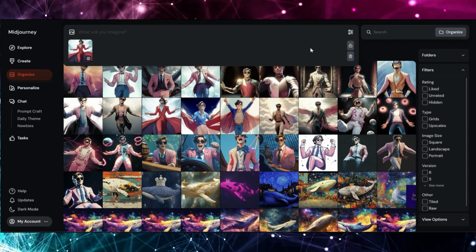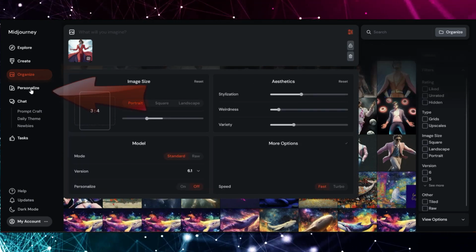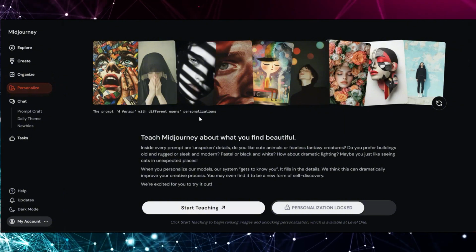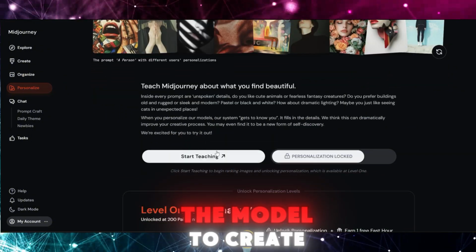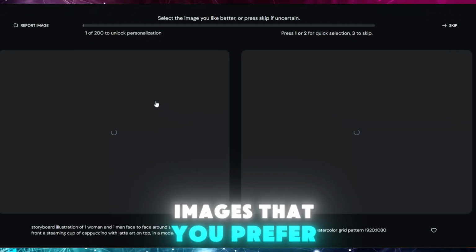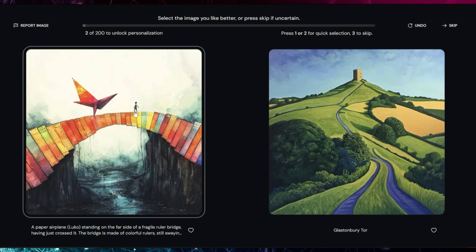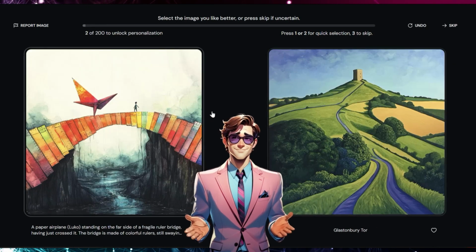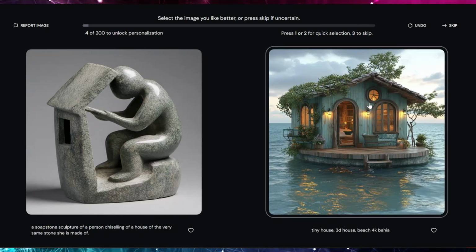Next is the personalization. So when you go in here and there's this personalize option, you can train MidJourney to create images that you prefer. So when you go to the Personalize tab, you can start teaching the model to create images that you prefer. And you basically go through and show MidJourney what kind of images you prefer. Now, once MidJourney learns the kinds of images that you like, it will start generating images that are closer to the things that you generally prefer.